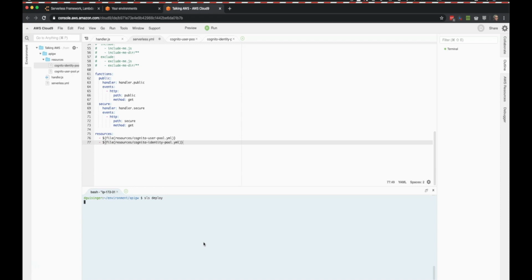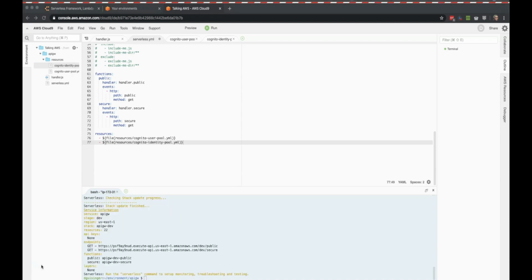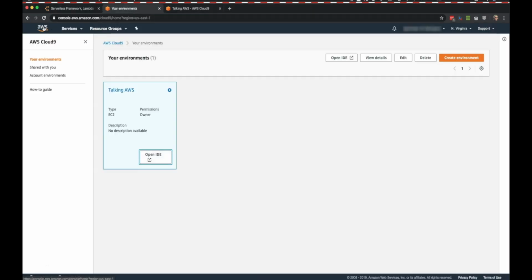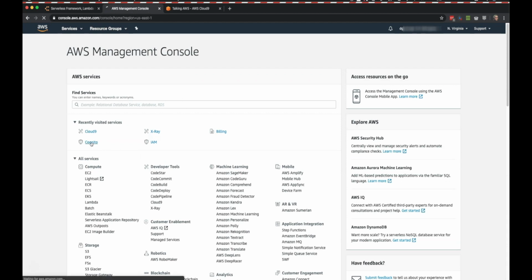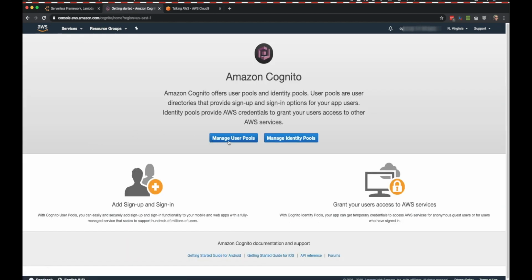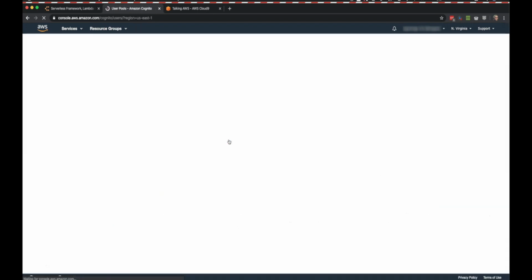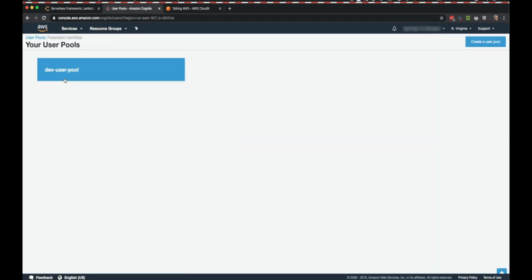And I will pause the recording as it deploys. Now that deployment has finished, let's head back to the console and see what has been deployed. From the main console, open up Amazon Cognito. Now select Manage User Pools. You will now see the user pool we created. Select the user pool.